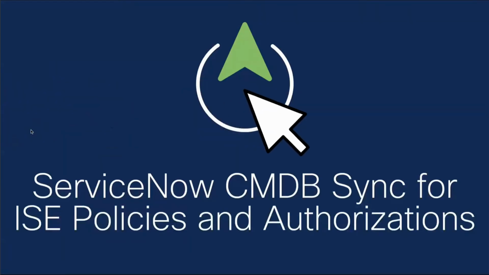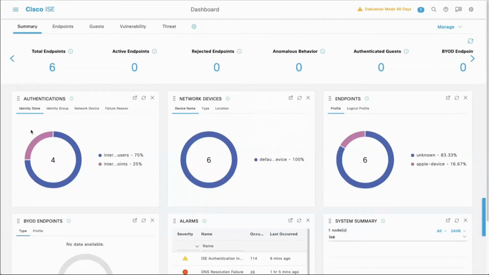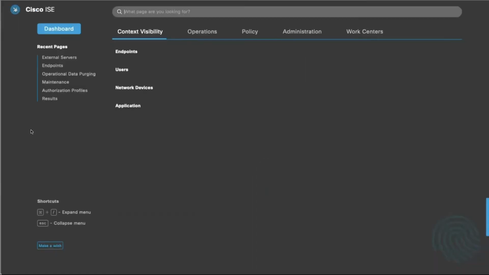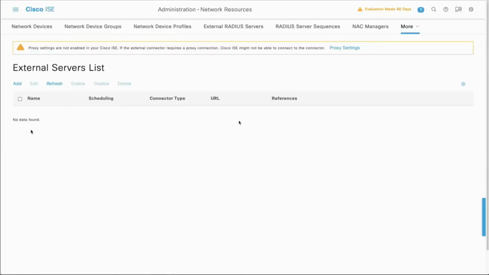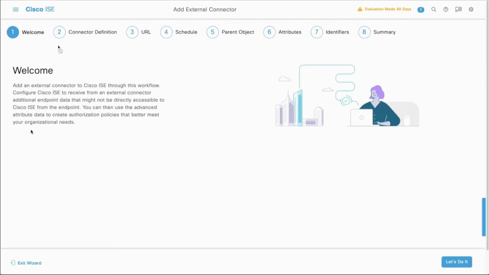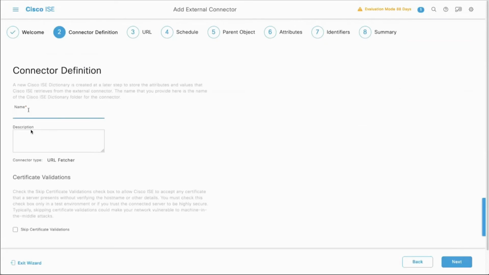What we've done is we have created a way of synchronizing an external database, a JSON-based API database, into ISE as an external server. And the way you do this is we have a wizard we've created. We're going to create a connector to this database inside of ServiceNow. So we give it a name. Remember I talked about that namespace issue, right? This one is for our ServiceNow CMDB database.